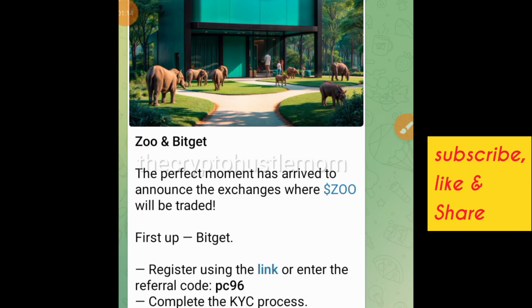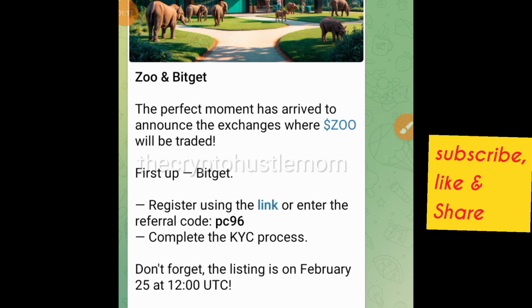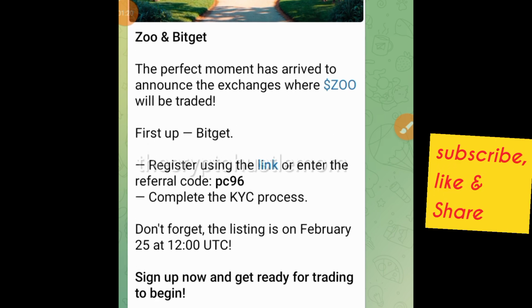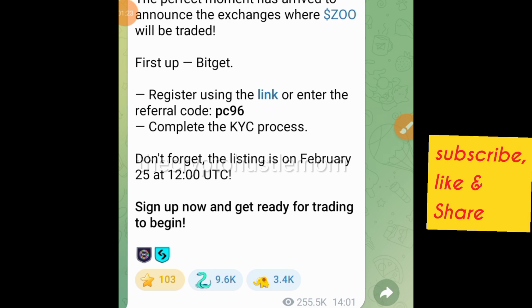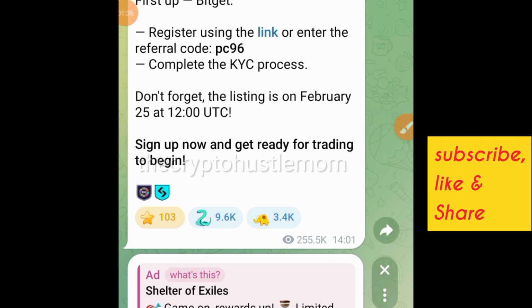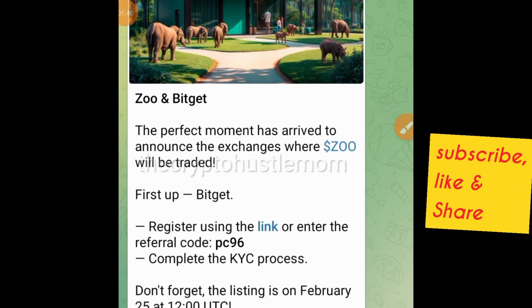So here is the latest update. They say Zoo and Bitget. The perfect moment has arrived to announce the exchanges where Zoo will be traded. First up, Bitget. Register using the link or enter the referral code. Complete the KYC process. Don't forget, the listing is on February 25th at 12 o'clock UTC. Sign up now and get ready for trading to begin. So this is their update.